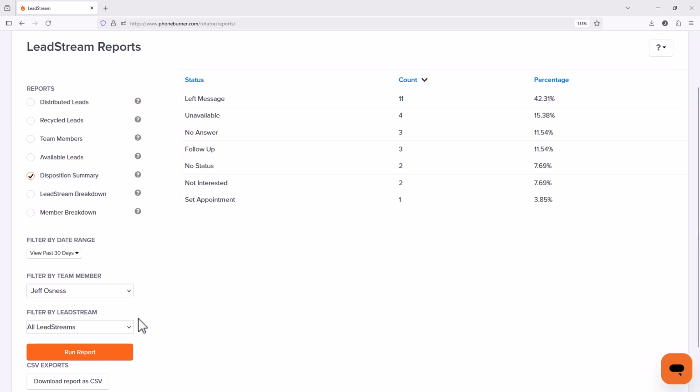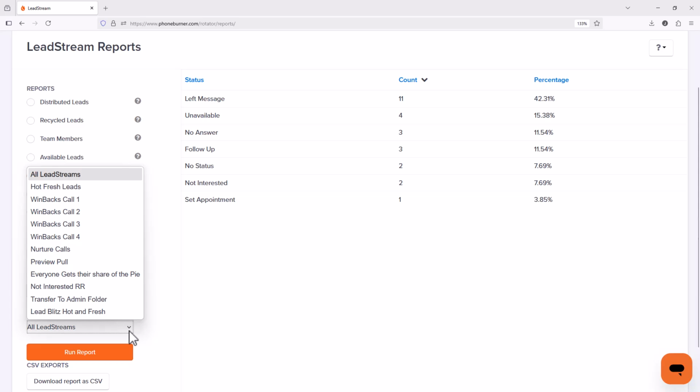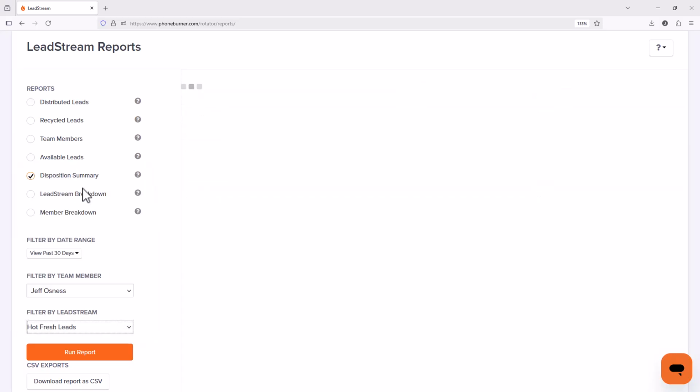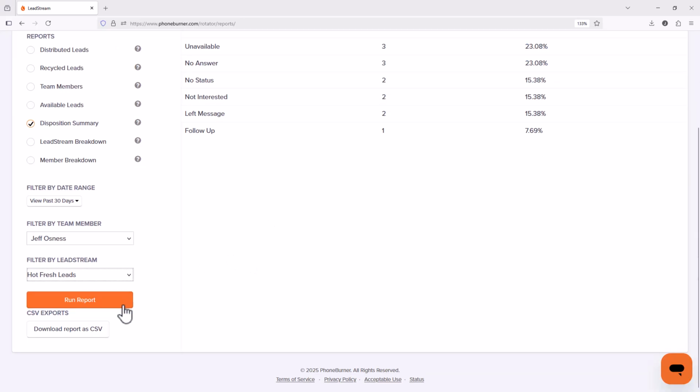We can also break this down to a specific lead stream. Let's say we want to see all of the dispositions for the hot, fresh leads. So let's choose that lead stream. Now you'll see that the dispositions used is different for this specific lead stream versus all lead streams. And then finally, if you want, you can click on this download report as CSV.